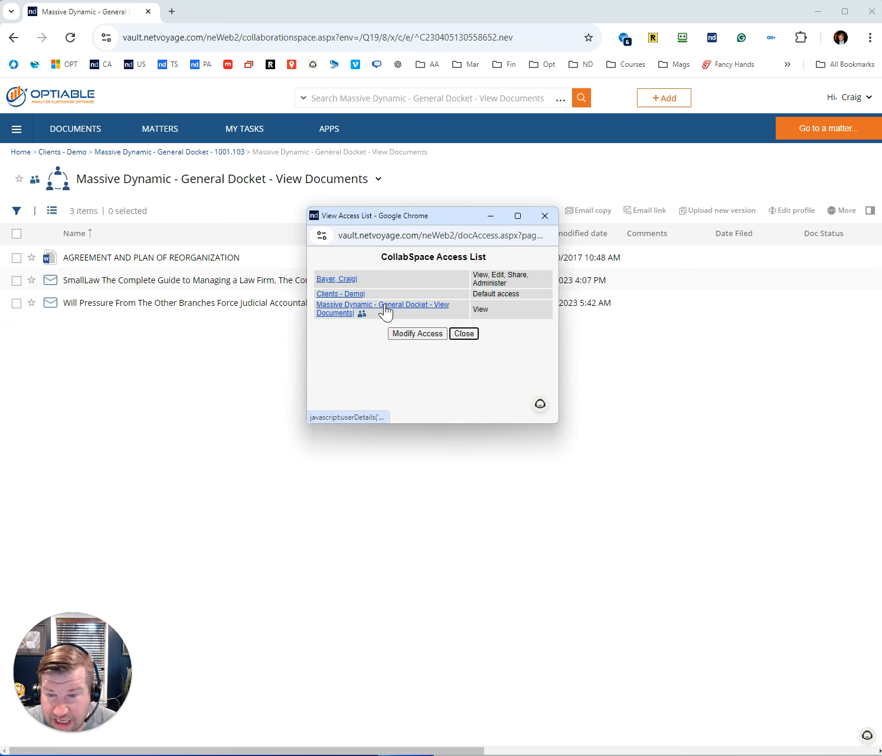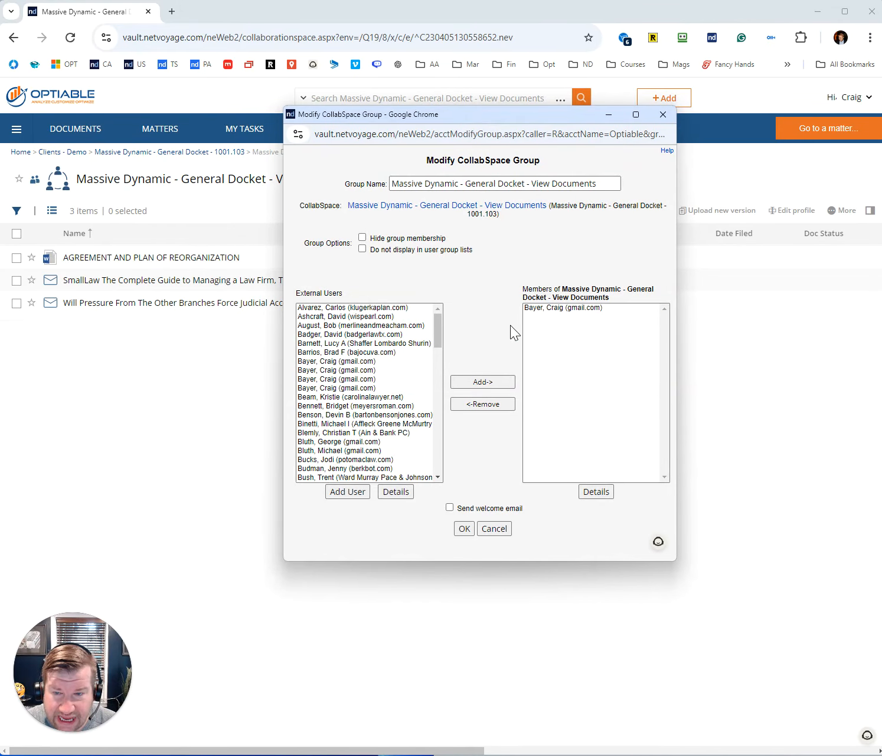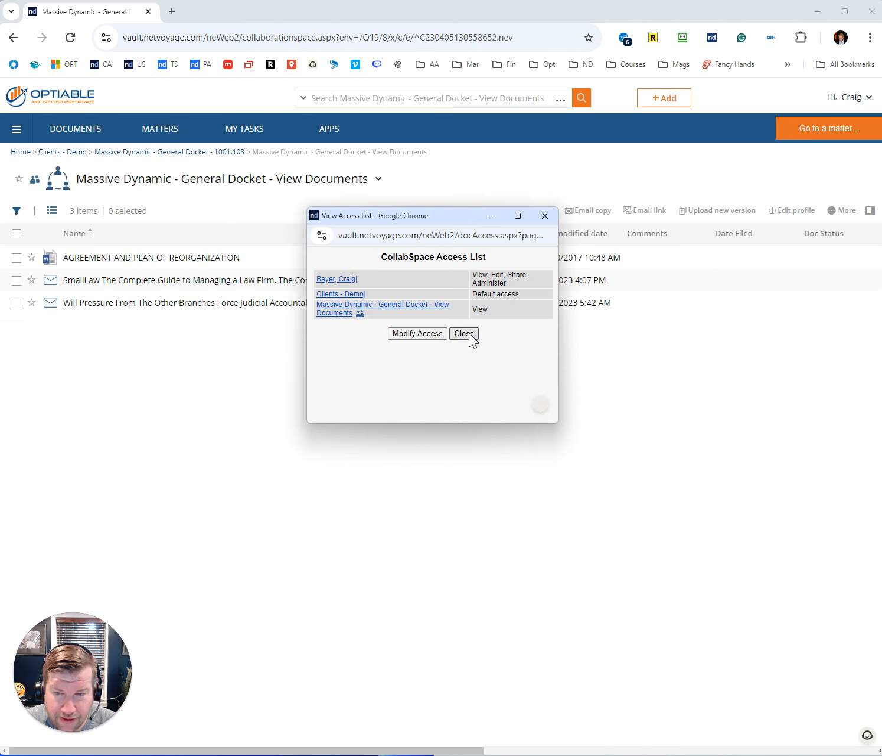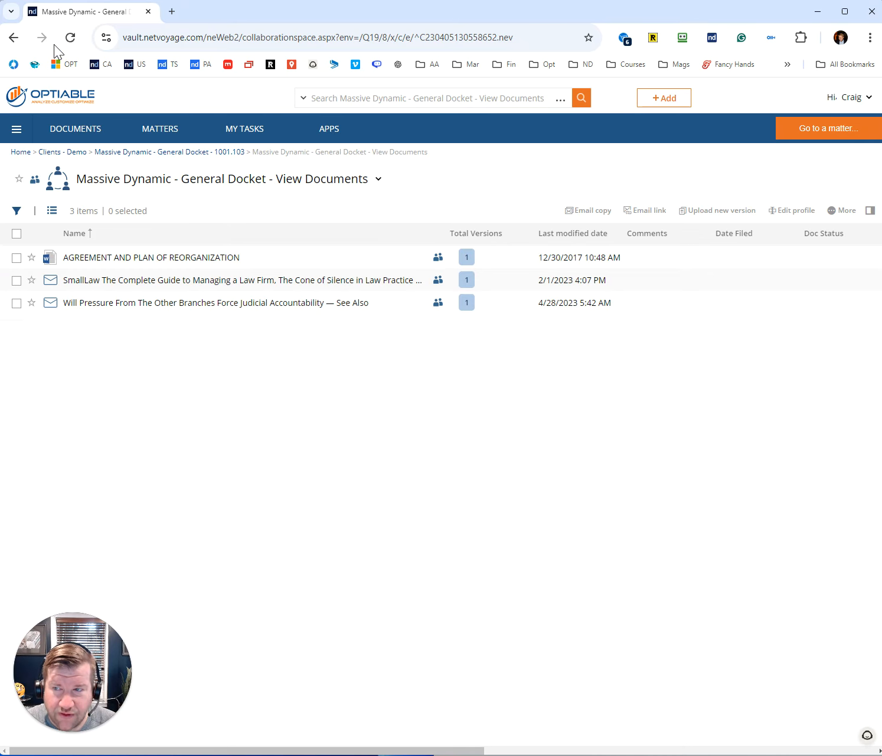We're going to actually click here. Everything in NetDocs is a hyperlink, so let's open it up. And now, once it opens up, we're going to see that Craig Bayer has access. We're going to click remove. And now we've removed. We'll hit OK here, and then close. And we've removed Craig Bayer from the collab space.